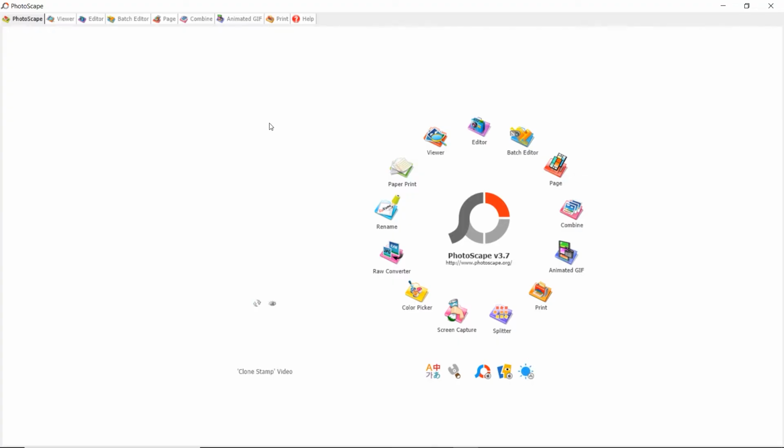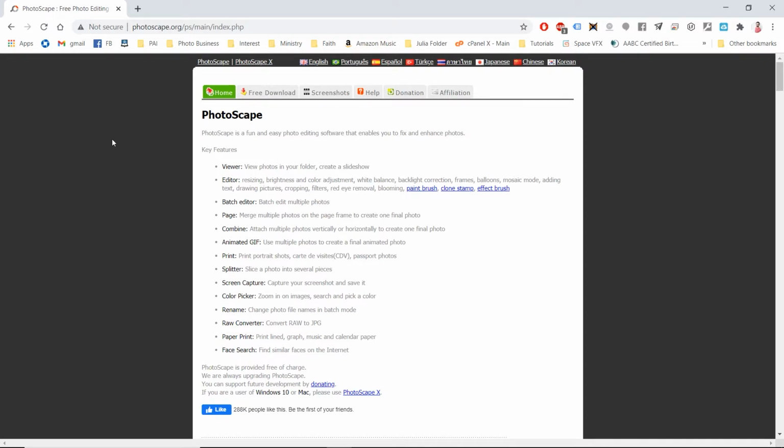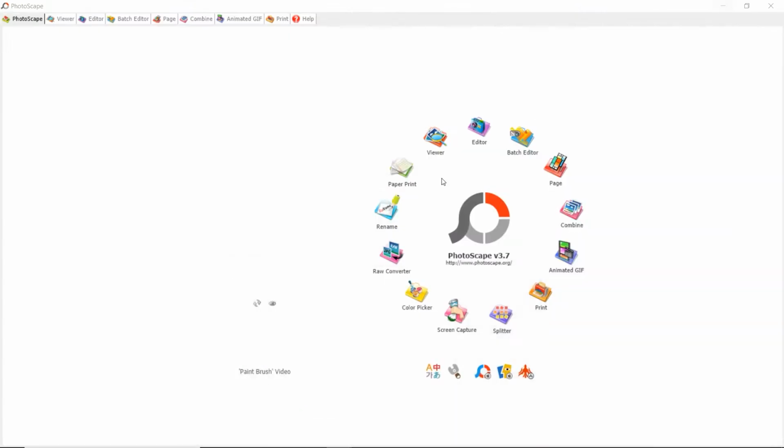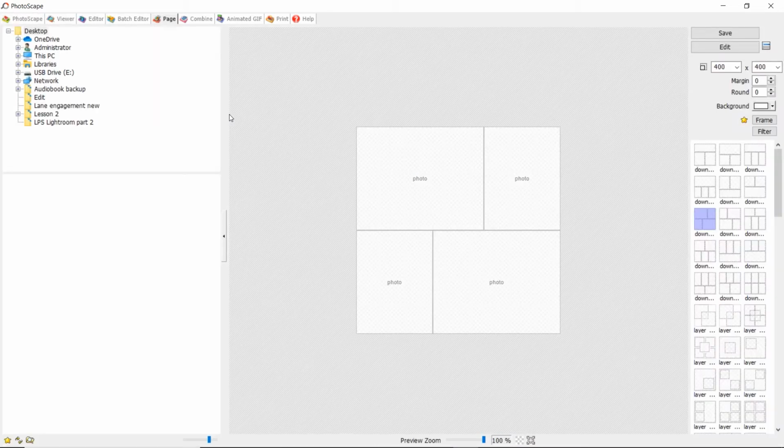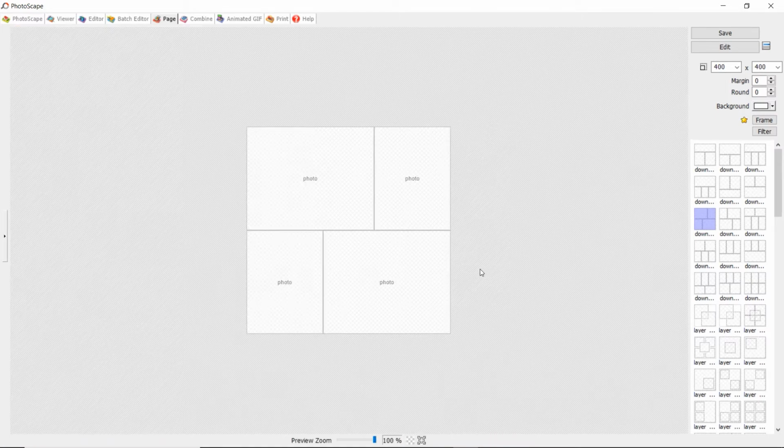All right, the first one here is called Photoscape. You can get it from photoscape.org, and this program has quite a few different features, but the only one that I personally use and care about is the page feature, and this is basically a collage creating feature, and I love it because I know I can make collages in Photoshop. I actually have a video for that if you really want to learn how to make your own, but sometimes I just want to drag and drop a photo, use a quick template, and get quick results. And this program does it for me.